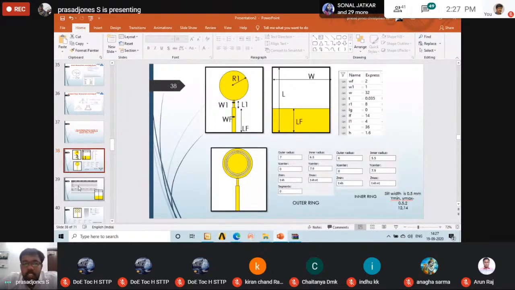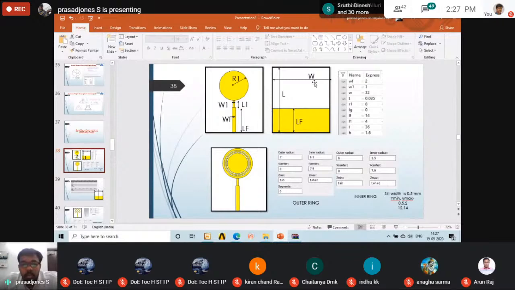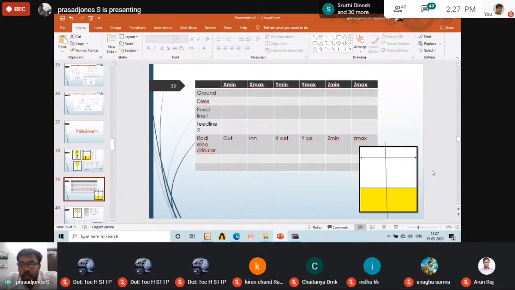So x minimum and x maximum will be the width, y minimum and y maximum will be the length, and z minimum and z maximum is going to be the height, which is the height of the substrate. So now I am going to divide this width. The total width of the ground is W. So I am going to divide this W into two halves.